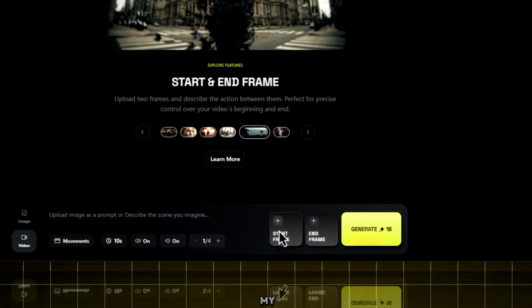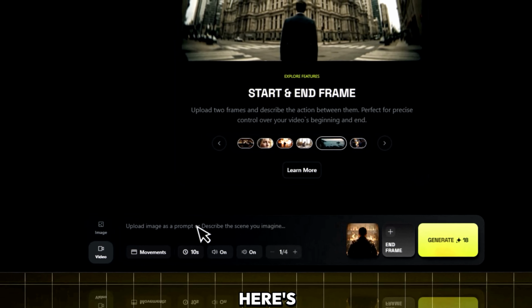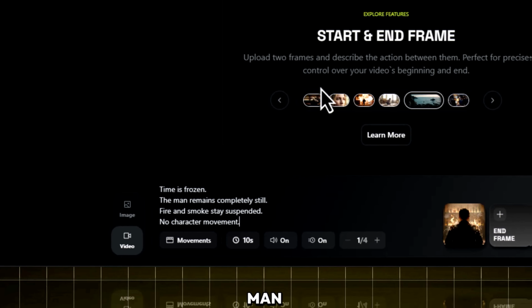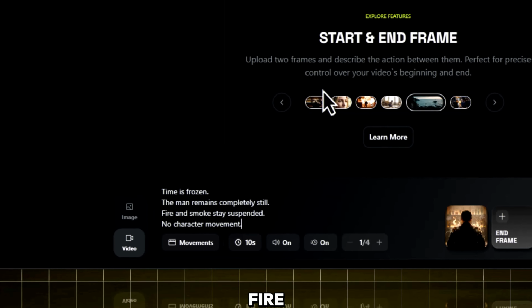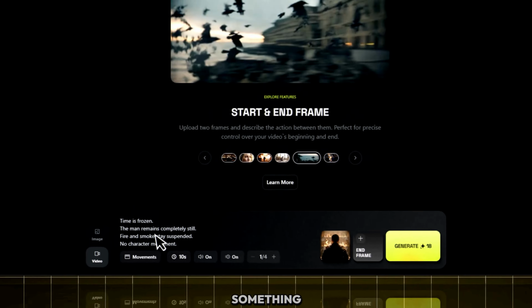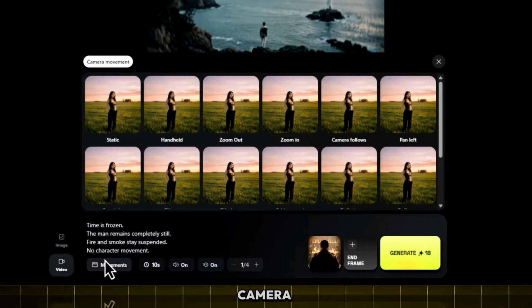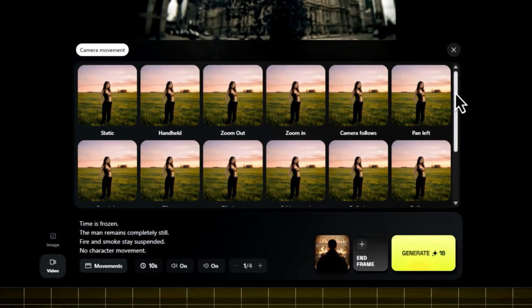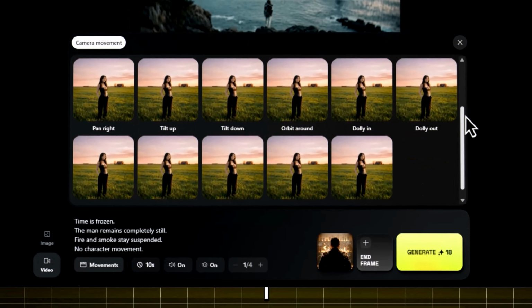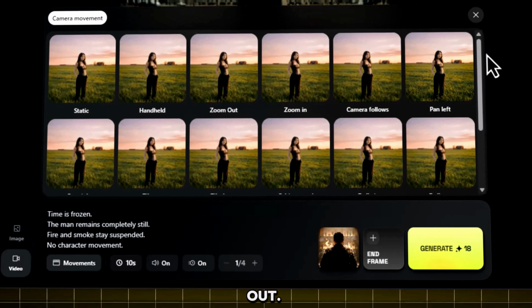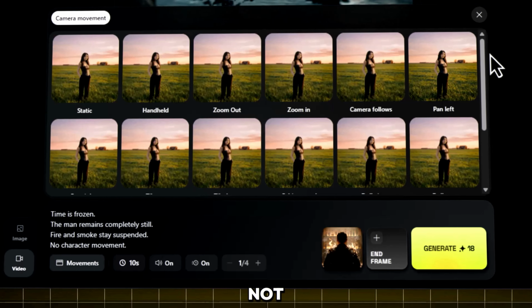First, I select my image as the first frame, and here's the exact video prompt. Time is frozen. The man remains completely still. Fire and smoke stay suspended. No character movement. Notice something important. I'm not describing camera movement here because movement is controlled here, not in text. Instead of telling AI what to do, I tell the camera what to do. Static, follow, zoom in, zoom out. That's why this looks like cinema, not AI.